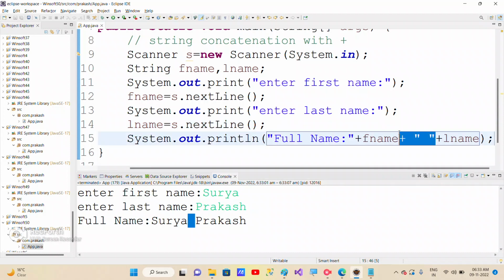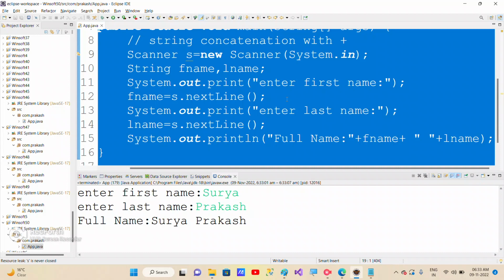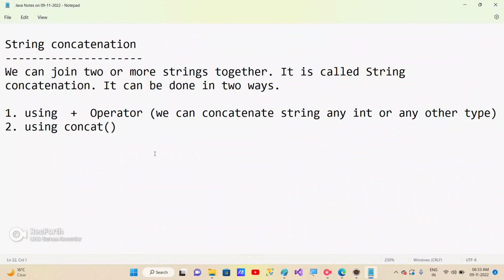So previously, since I didn't have this concatenation of plus, I mean space in between, I got it without space, but now I got it with the space. So in this way, we can concatenate two strings using the plus operator. Okay, this is a simple example, guys. Guys, any doubt in this? Let me know. Is it clear?